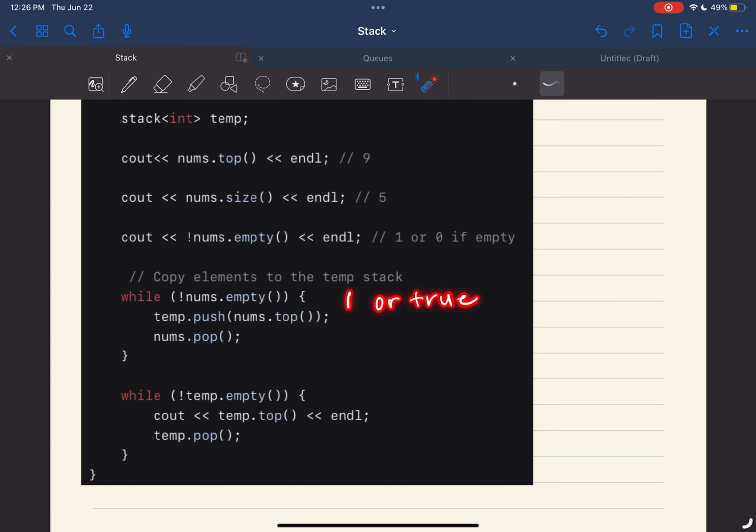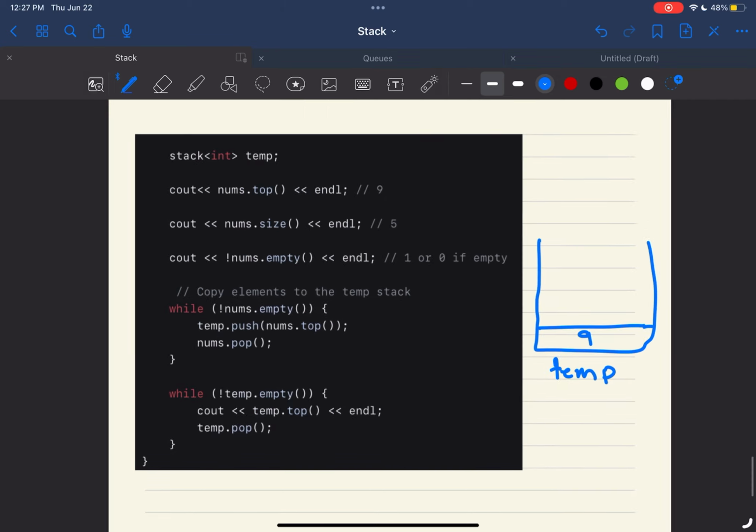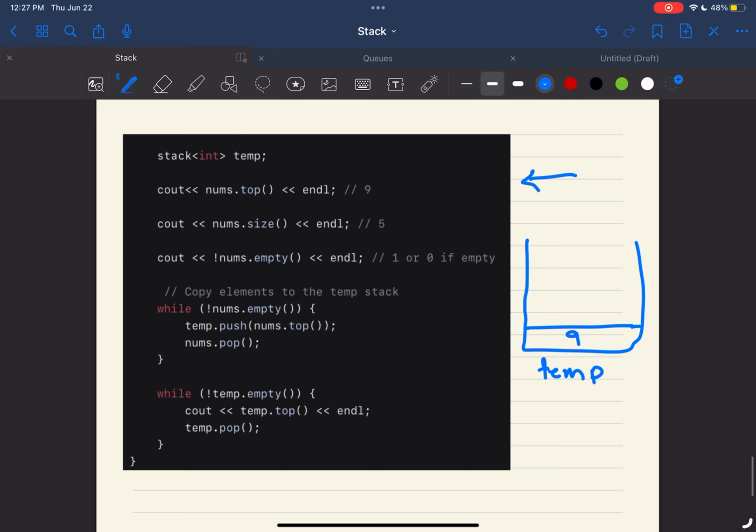So while this is true, while the stack is not empty, temp.push, so we're pushing the top element from nums into temp. So let's say this is temp. What was the top element from nums? It was 9. And then we are popping the top element.